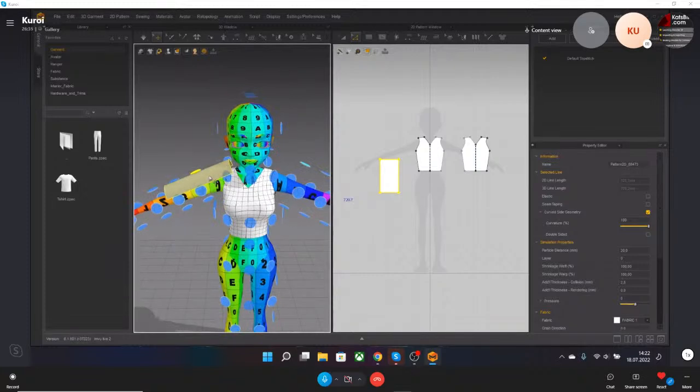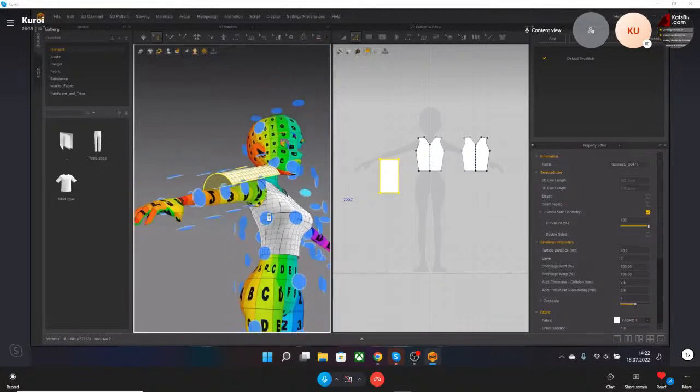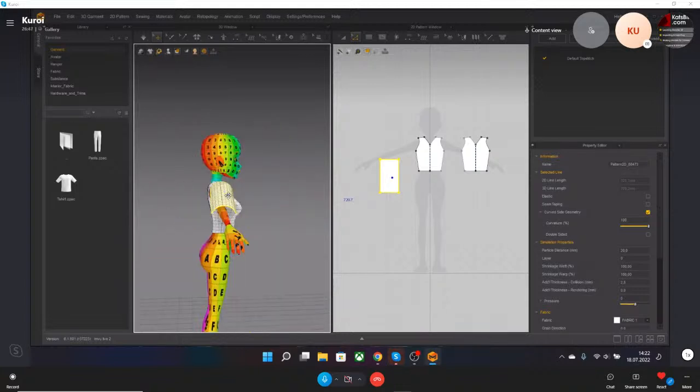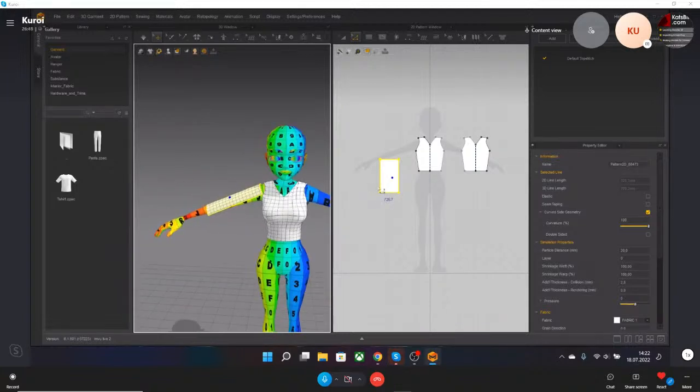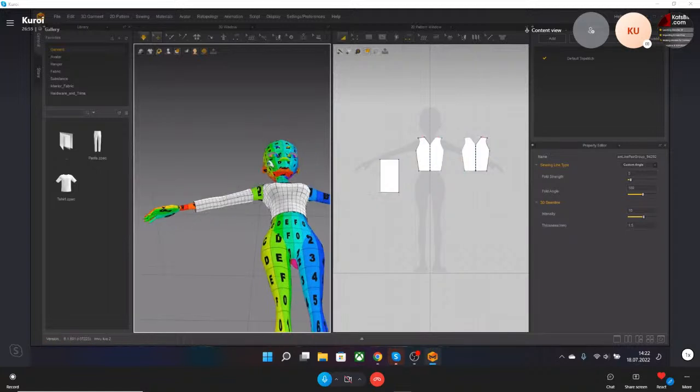You could make them closer and it will just be skin tight. But yeah, this way is also fine because it just helps you, and you just manually press it here. And let's just sew the bottom part.